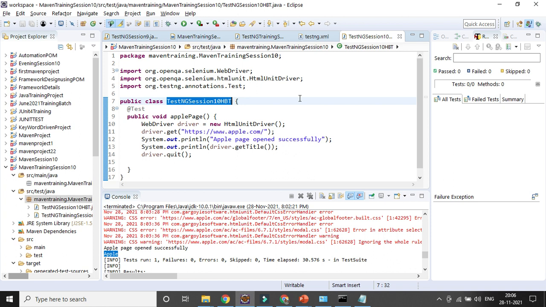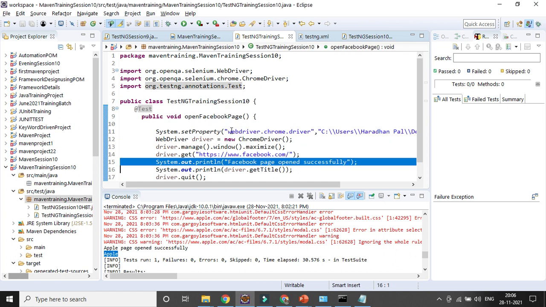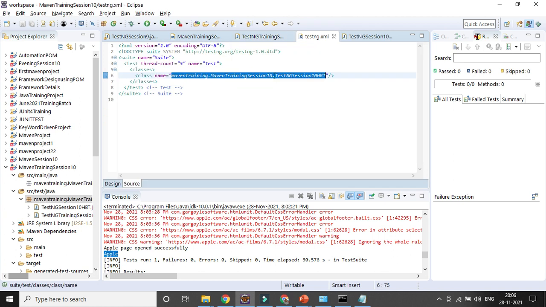So let's try to change it here. So these are your two test cases: one is the Apple test case, one is your Facebook test case. Now say I want to run my Apple test case only, right. So definitely every time I need to change my testng.xml file, I need to change my class name, right. In case I am providing two class names, both the classes will run successfully, right. But I want to run only one. So how will I be doing it?